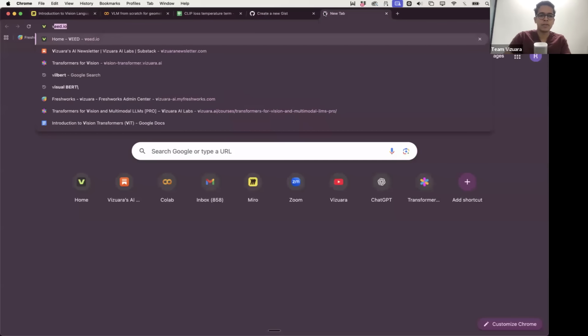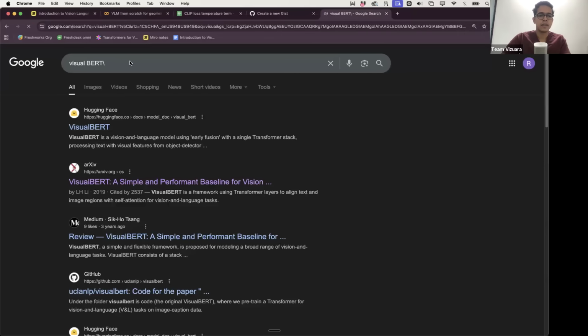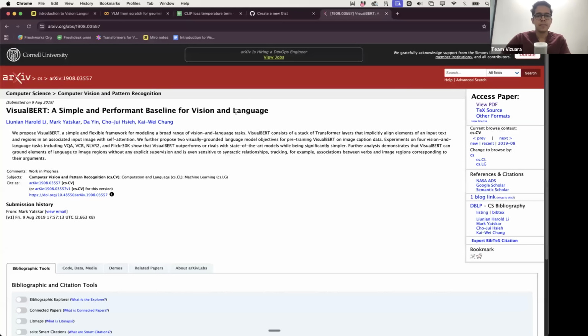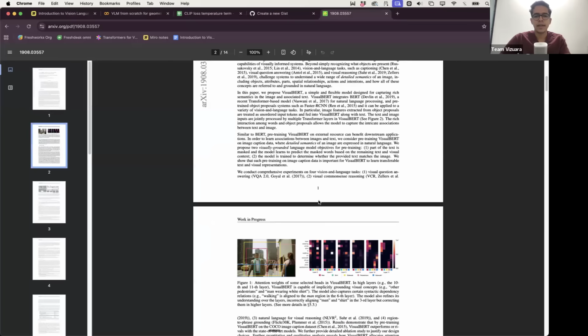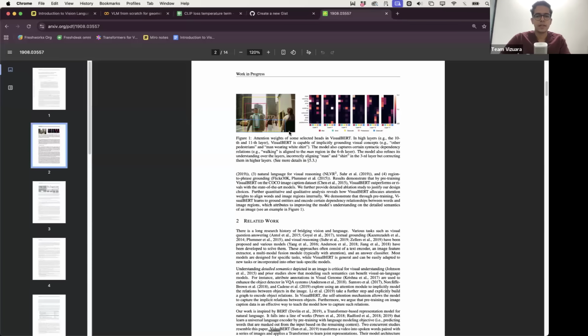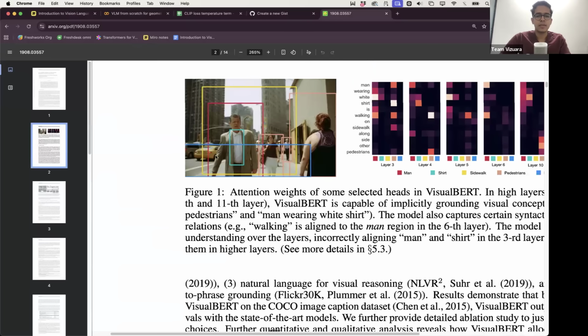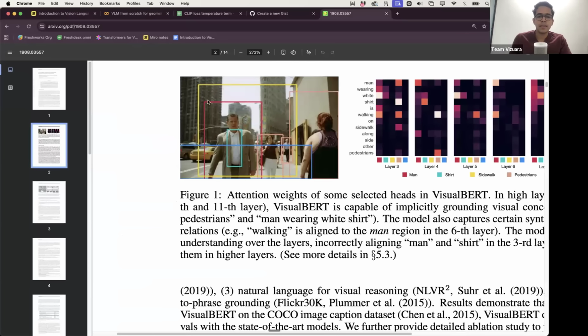I'll actually show you a paper. There is this paper called VisualBERT. In this paper, for each image, they constructed rectangular regions. Just see this. Here, this is just one image, but then they have this red color rectangle, yellow color rectangle, blue color, etc.